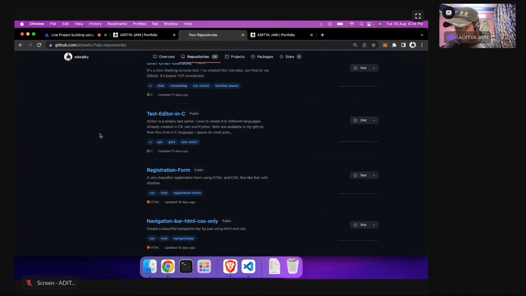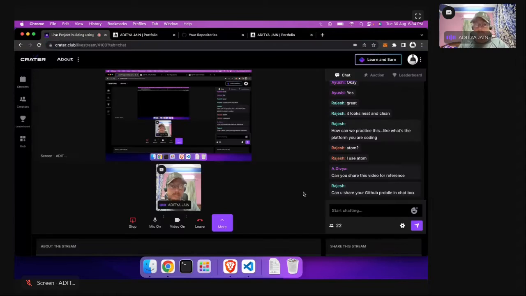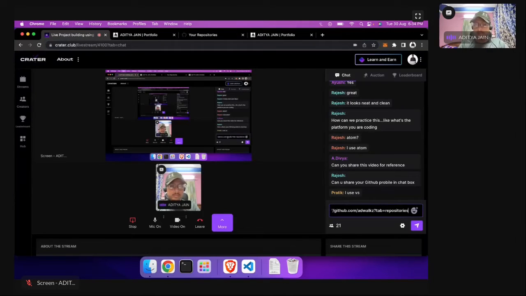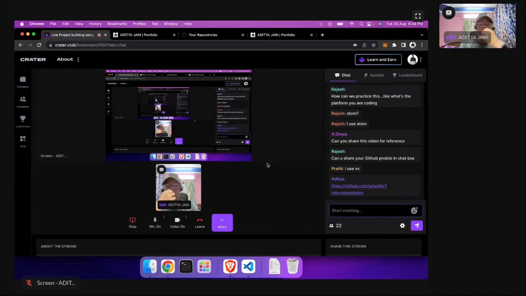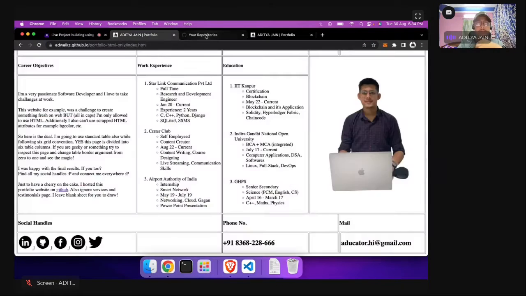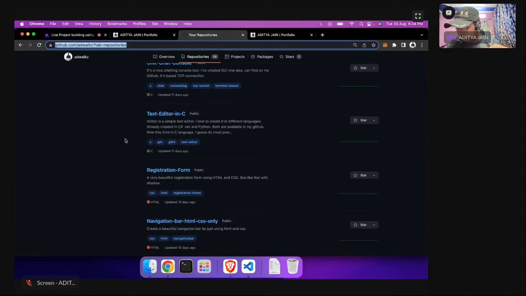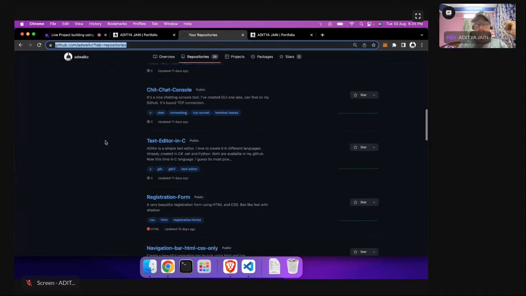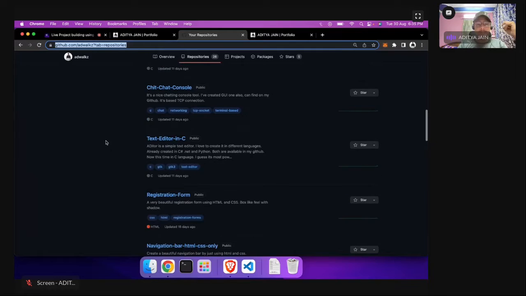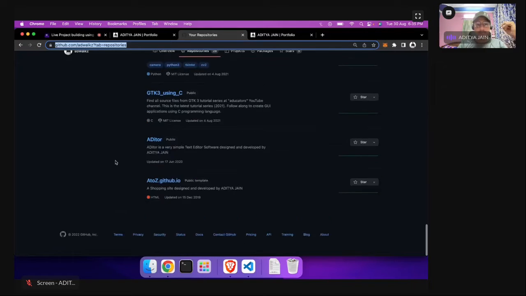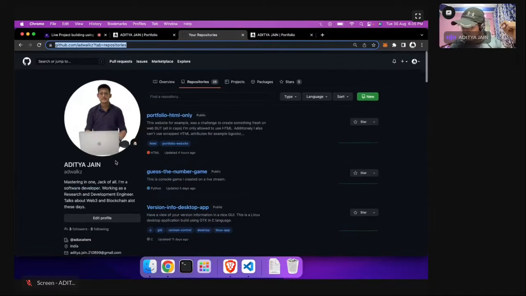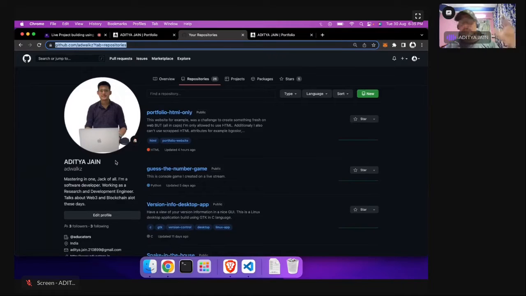Can you share your GitHub profile in the chat box? Okay. You use VS, that's awesome. All right, cool. Yeah, VS is also good. Atom is also good. Sublime Text Editor, VS Editor, anything.